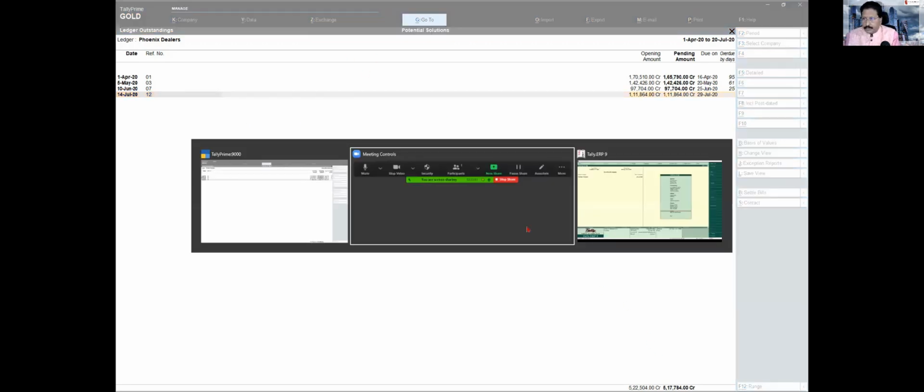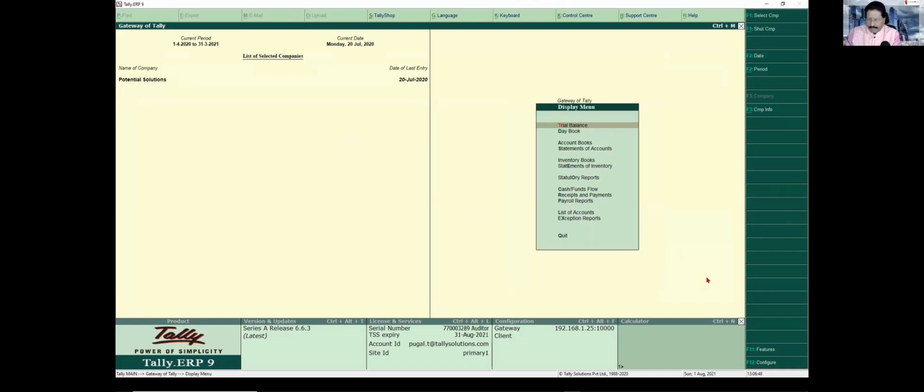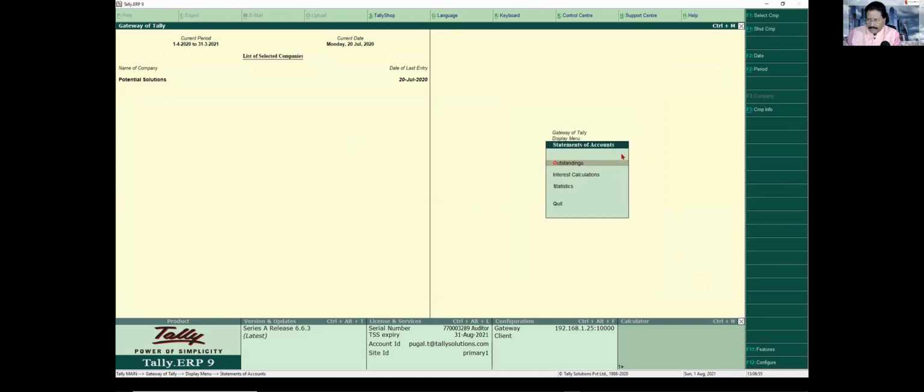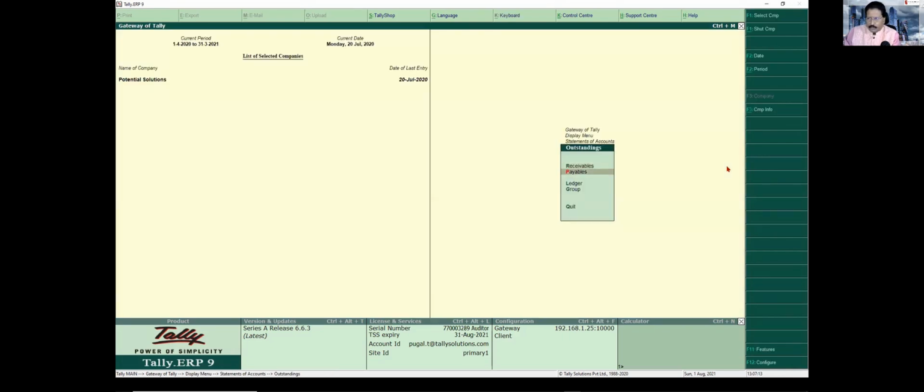So let's go to Tally.ERP. Unfortunately here you don't have Go To. So you go to Display, and then you come to Statement of Accounts, Enter, then come to Outstanding. We have seen the same thing in TallyPrime also. So Receivable. The moment you come to Receivable here, since you have multiple groups, it is asking you which group you want to see in the receivable. It's like your group report.